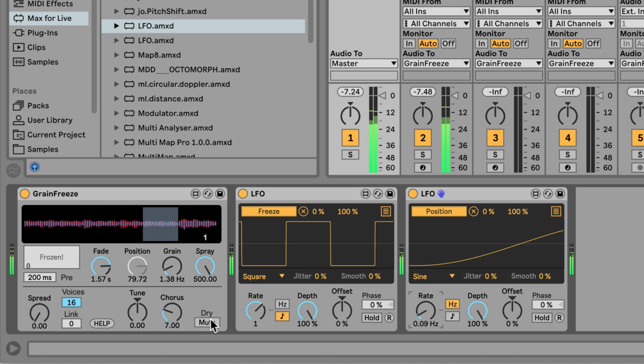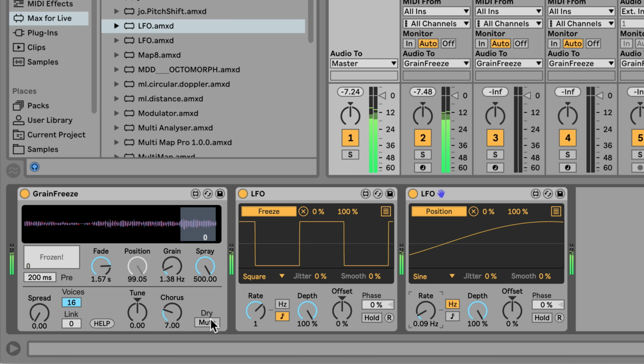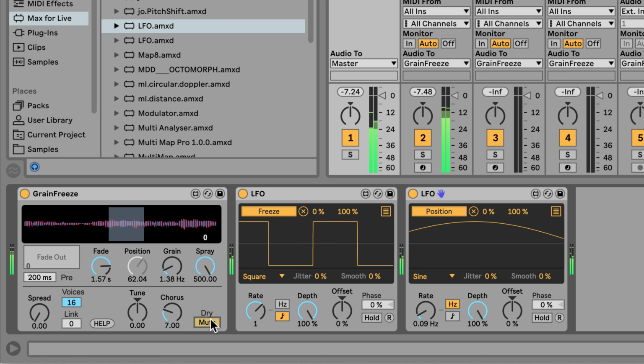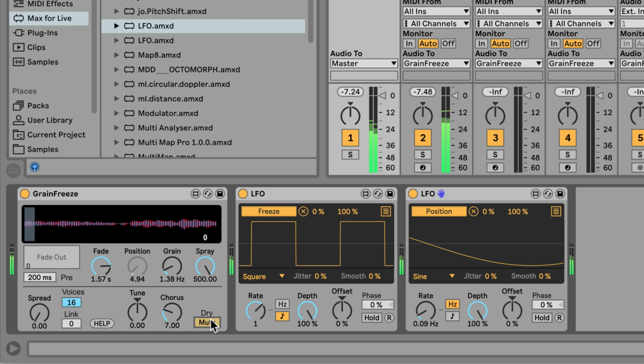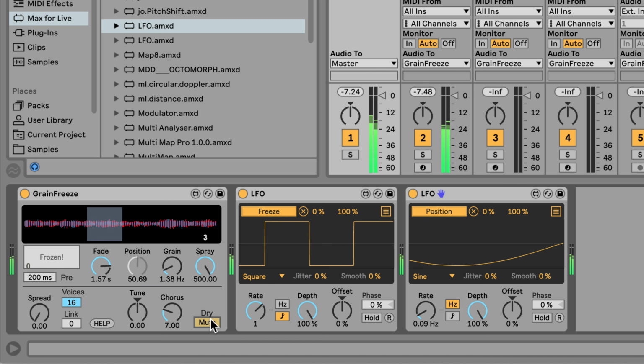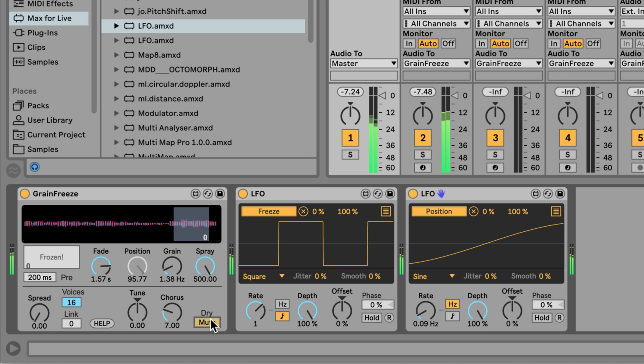You can mute the input signal so that you only hear the signal coming from the effect. Which makes GrainFreeze quite useful as a send-return effect as well.